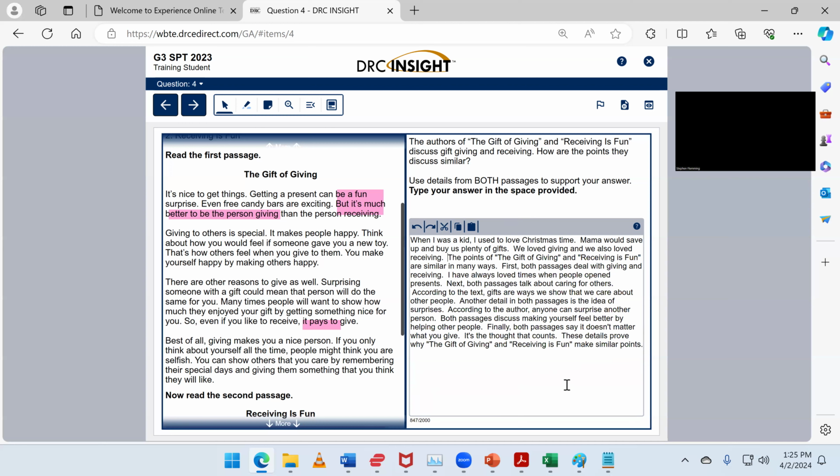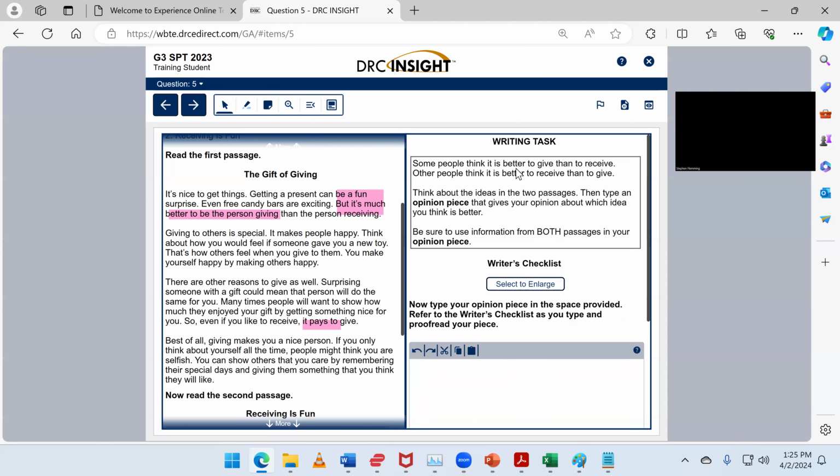All right, let's go to the second passage. This is just the first day. Okay. Some people think it is better to give than to receive. Other people think it is better to receive than to give. Think about the ideas in the two passages, then type an opinion piece that gives your opinion about which idea you think is better. Be sure to use information from both passages in your opinion piece.